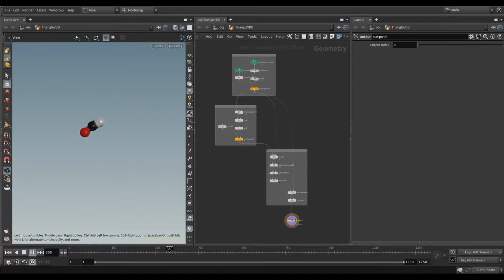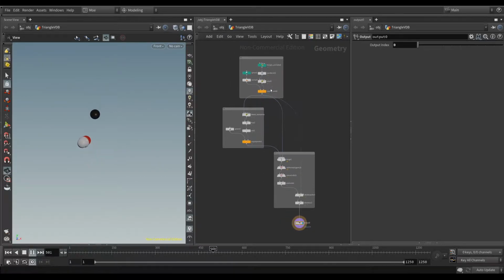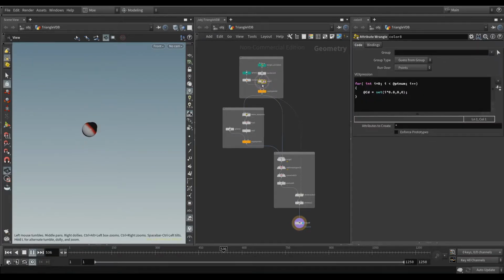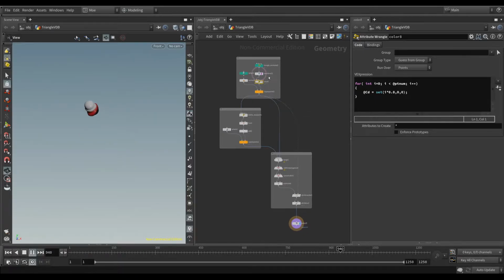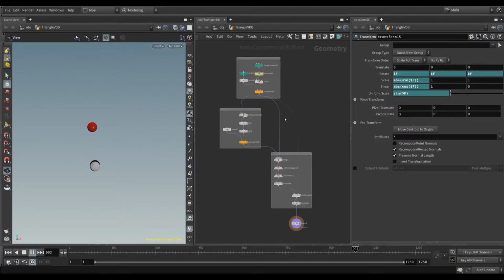So I want to show you how I made this thing. It's actually a triangle. If you look underneath, that's a triangle. And I just copied a circle to the points. And I used the VDB to give this blending effect. So let's dive in.